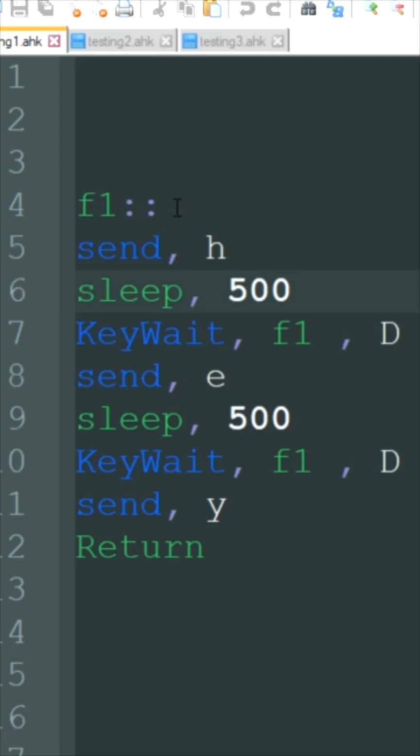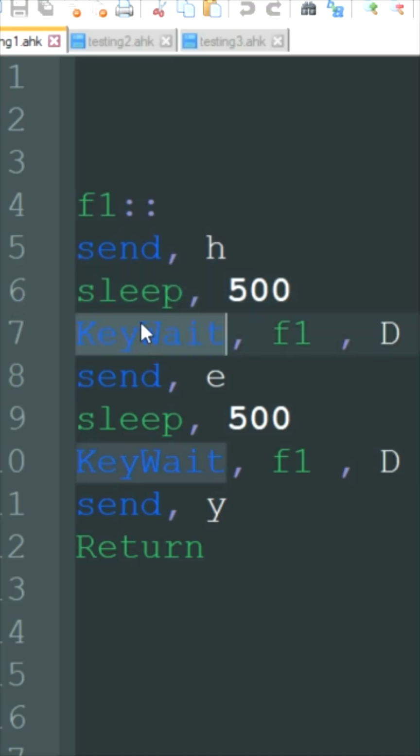So right here we've got F1 as our hotkey. We're just going to keep it simple with a Send H. We're going to sleep in between 500 milliseconds, change this up as need be, and our big thing here is going to be KeyWait. We're using F1 again, same as up here, and D, which means down, it's going to detect when it's pressed down. We're just going to have that a few times and then stop. So let's go ahead, launch this, and see it run, shall we?